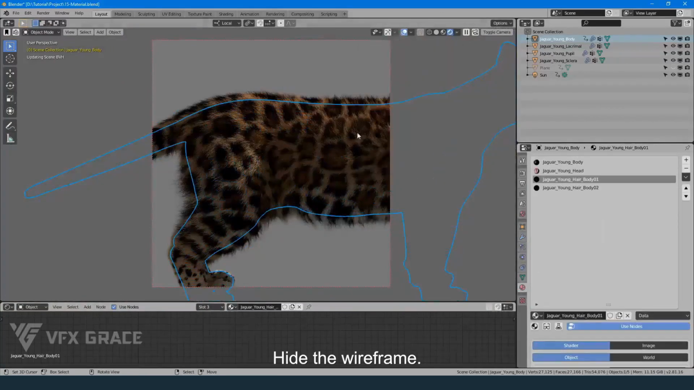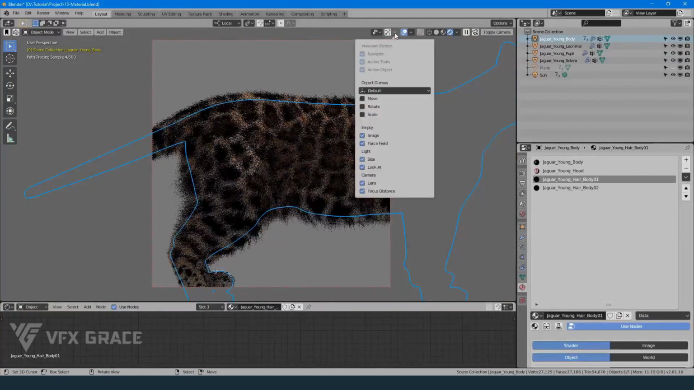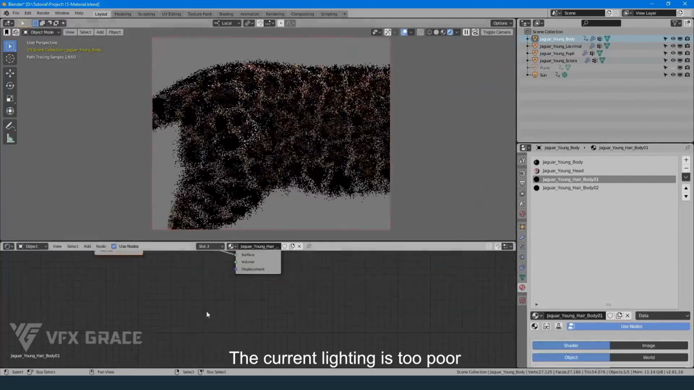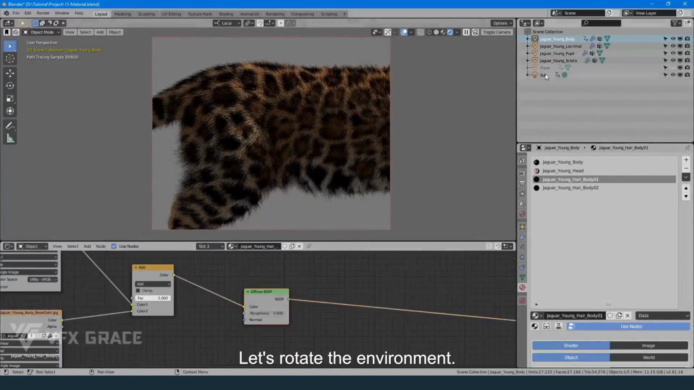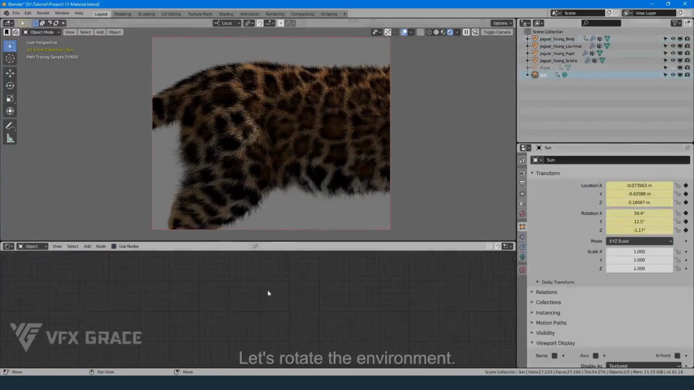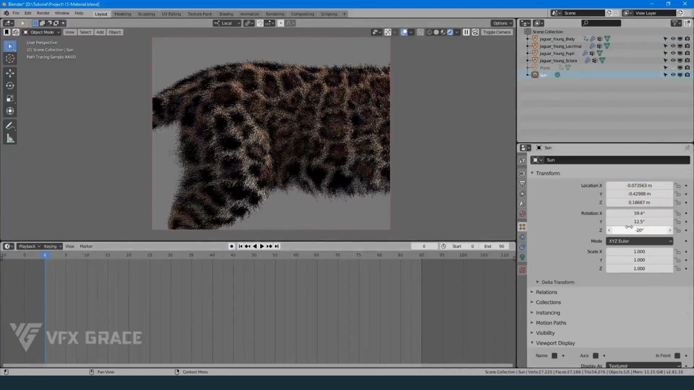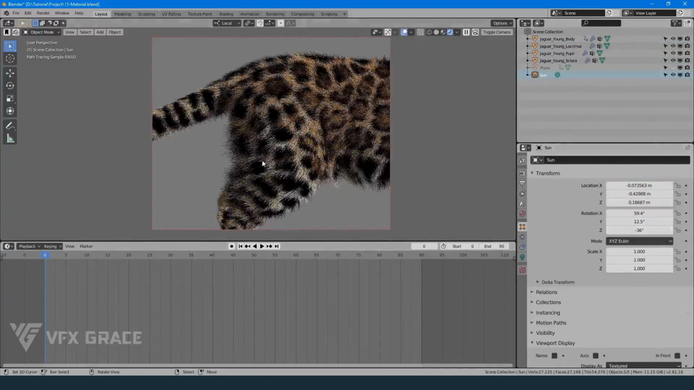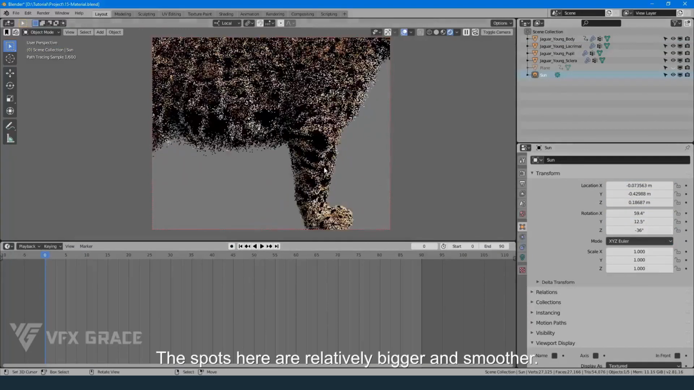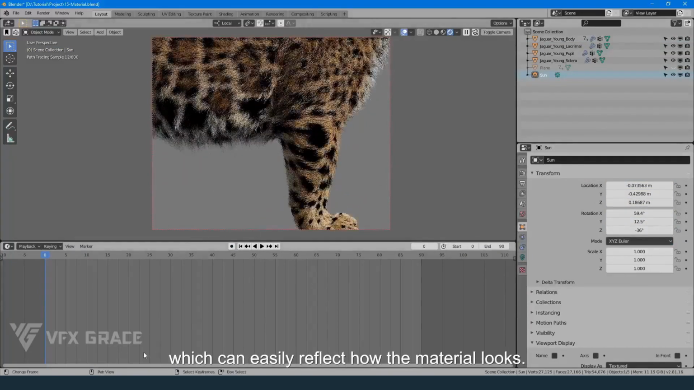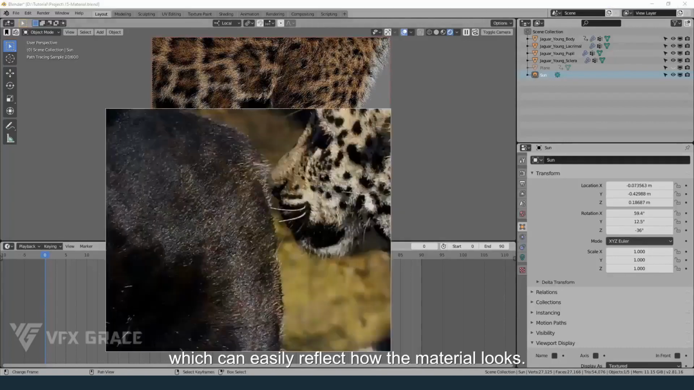Hide the wireframe. The current lighting is too poor to get a good render effect. Let's rotate the environment. The spots here are relatively bigger and smoother, which can easily reflect how the material looks.